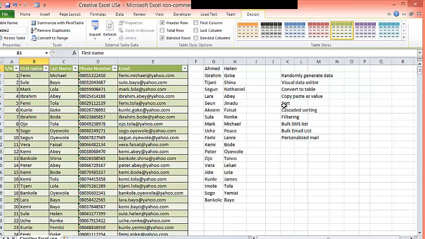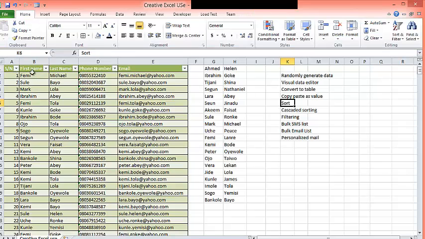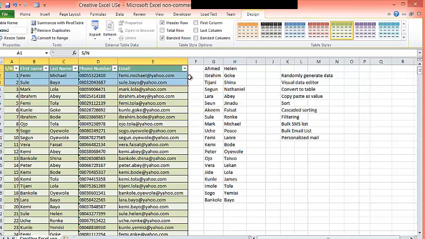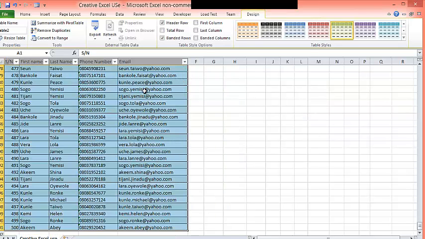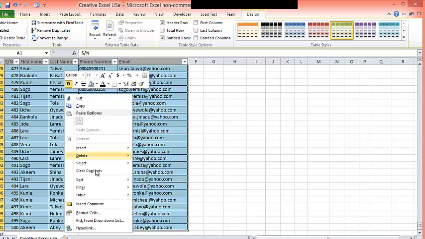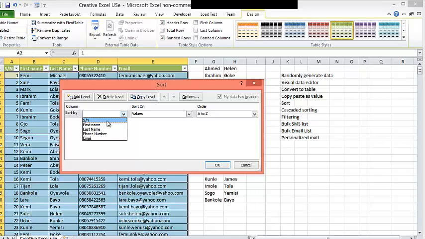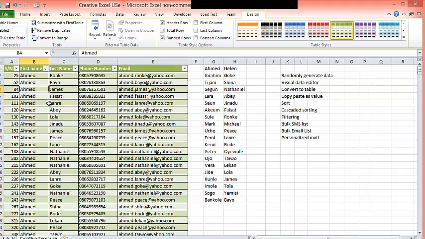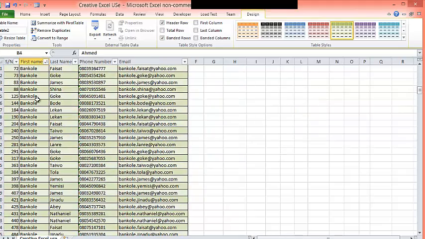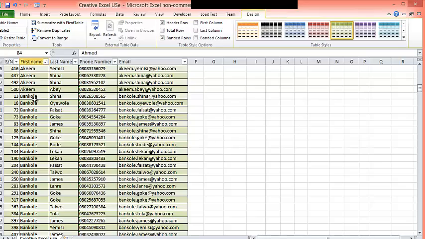So next is sort. I'm going to sort by first name. I'll select the whole table, right click, and do custom sort. I'll sort by first name. I'll do OK. Now you see it's been sorted in ABC alphabetical order: Akim, Bankole.